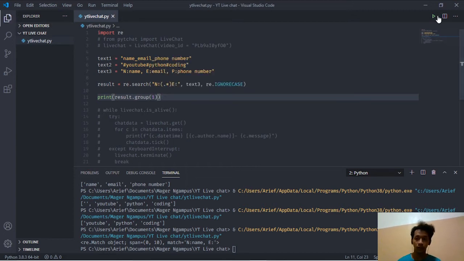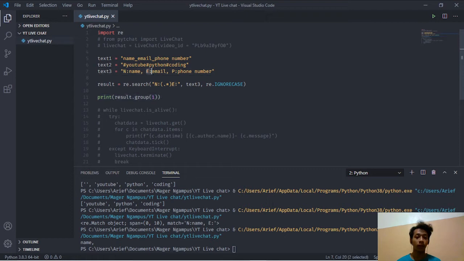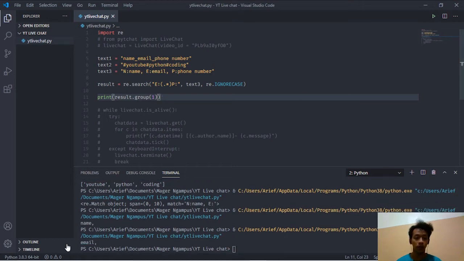Okay, we have got the string between n colon and e colon. So if we want to get the string between e colon and p colon, we can change this pattern. Okay, we get the email.